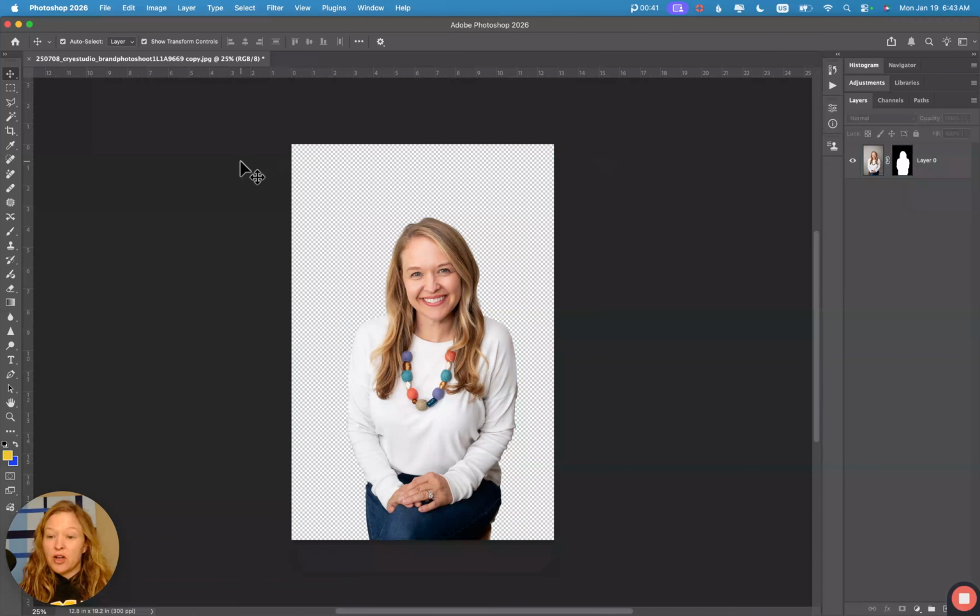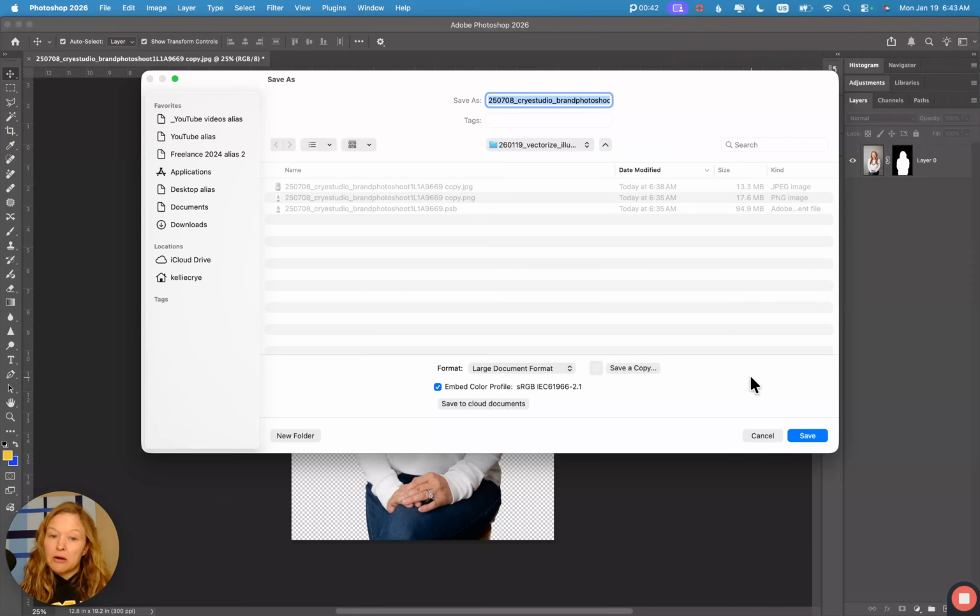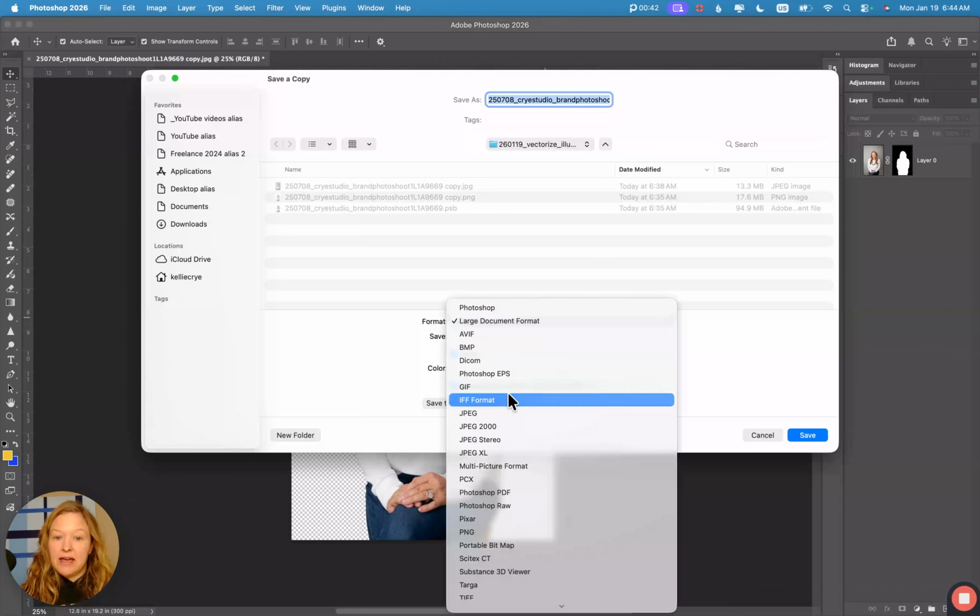So now that I have a file with no background, you could go up here to File, Save As. So if you want a transparent background, you would need to save it either as a Photoshop file or a PNG file. If you just want it with a white background, you could go to Save a Copy and save it as a JPEG, a PDF, any file types here you want.